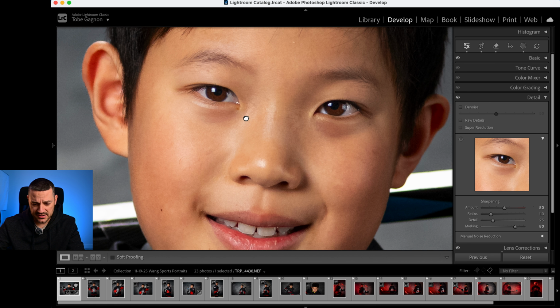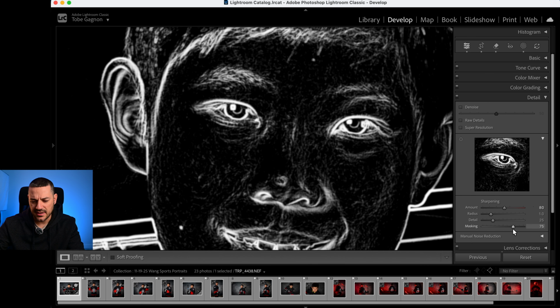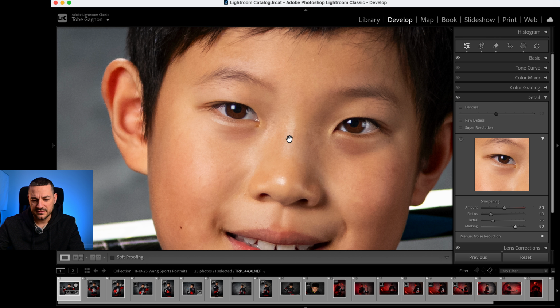And now you'll notice all that grain that was on his face. If I reset this, you can see all this grain that has come back into the image. All that grain is back into the image. But if I take that masking back up to my 80 point, let's go 80, there it is, it goes away. It smooths itself back out. It's not perfect, but it's there.